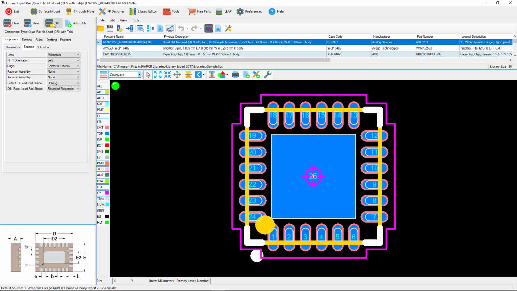The component dimensional data is shown graphically in the display window. And once the package dimensions are entered into the panel, the user can see the component body outline and terminal width. And all the other features are in the library preferences. So it's the preferences, it's the user preferences. And by the way, there's over 1,000 different user preferences that you can define.